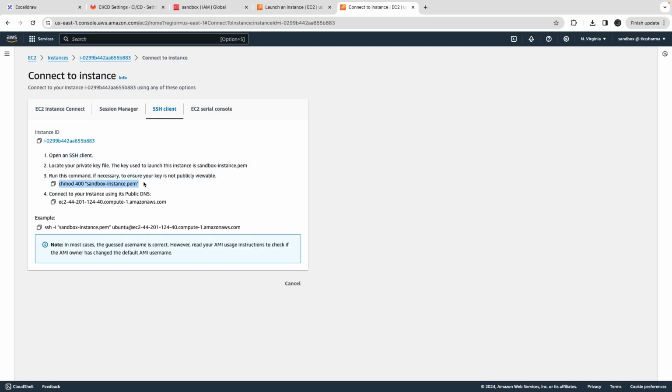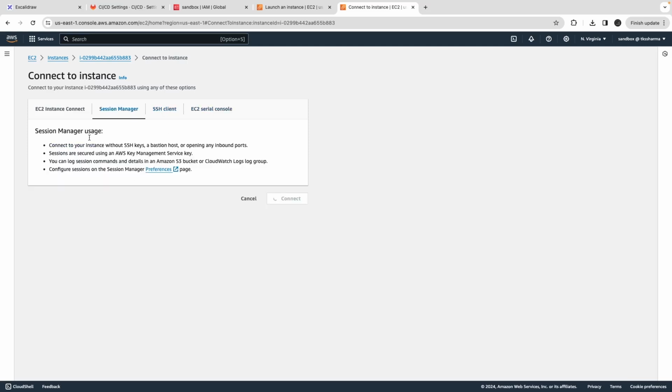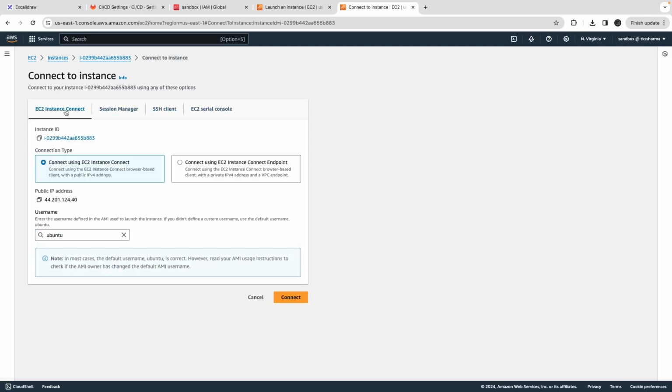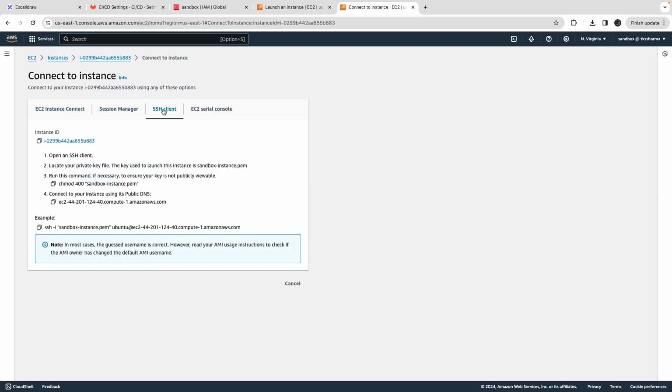We already have a PEM file created. You can do ssh -i. This is the command you can run after just giving proper permissions to this PEM file which you have downloaded. Or Session Manager, SSM, using SSM you can also do EC2 connect or SSH client. I will try to access it using this and then I will show you the next part.